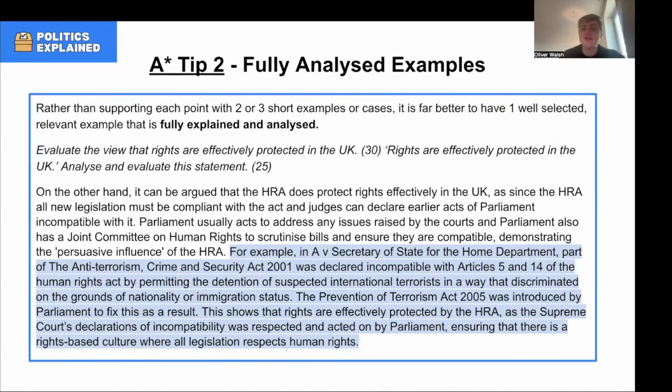For example, in A versus Secretary of State for the Home Department, part of the Anti-Terrorism, Crime and Security Act 2001 was declared incompatible with Articles 5 and 14 of the Human Rights Act by permitting the detention of suspected international terrorists in a way that discriminated on the grounds of nationality or immigration status. The Prevention of Terrorism Act 2005 was introduced by Parliament to fix this. So that's a really detailed example. We've added enough detail to bring in an example that really supports that point.